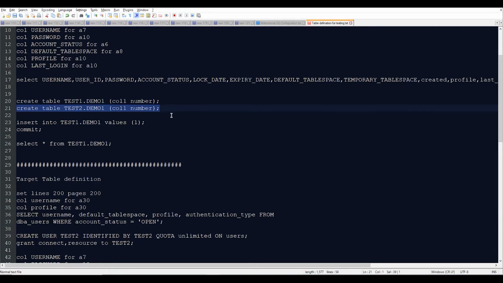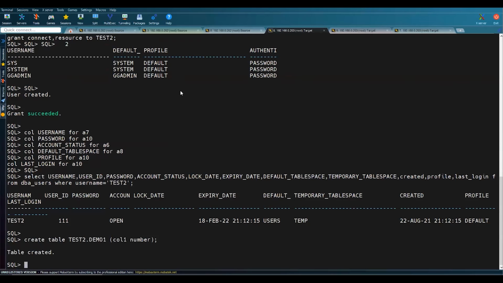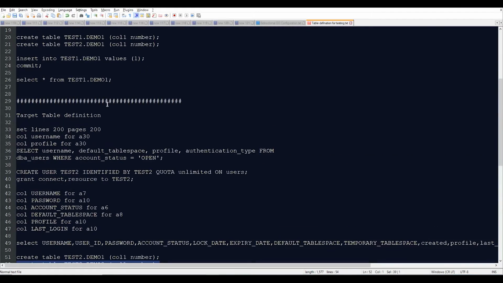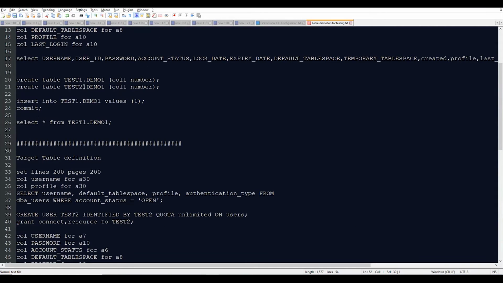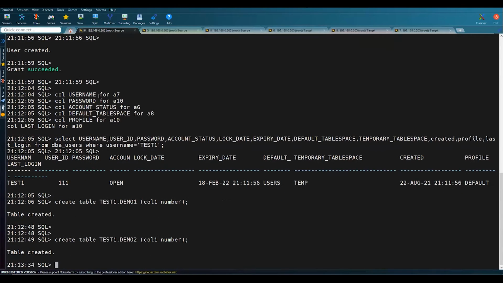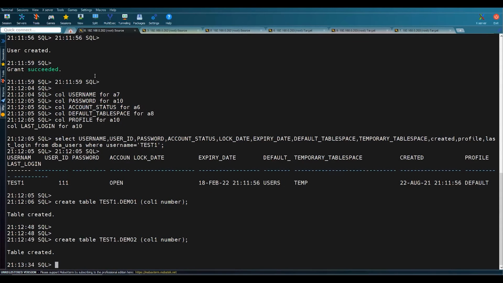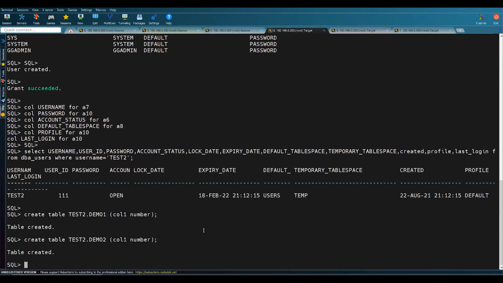Now let us create another table, demo2, on the target setup, and the same table I'm going to create on the source also. So that means we have two tables created: one is demo1 and another one is demo2. Sorry, this one is our source side, and this is our target setup.